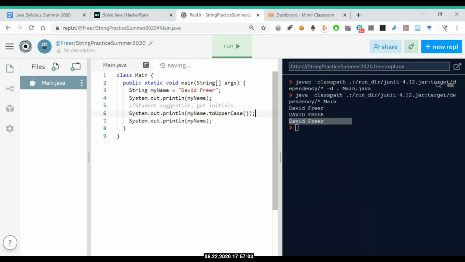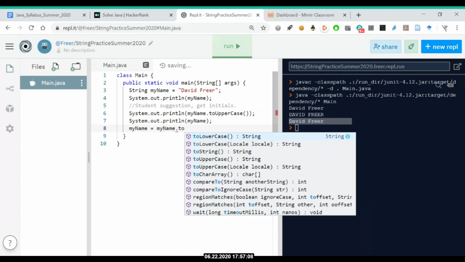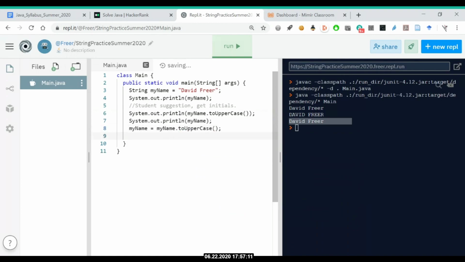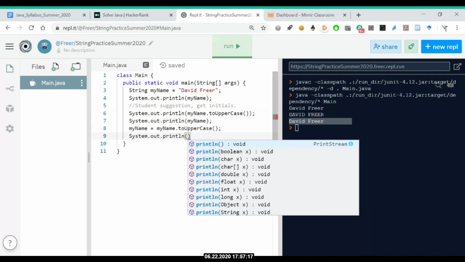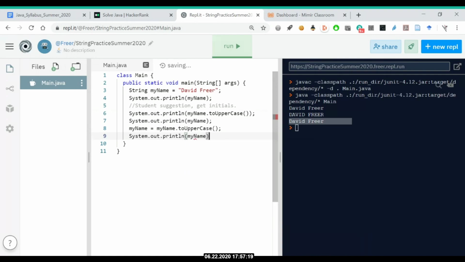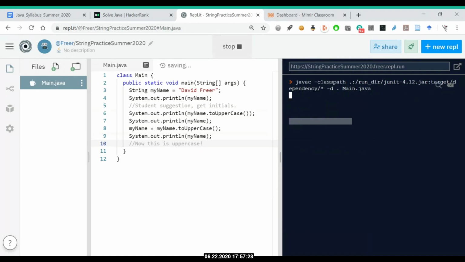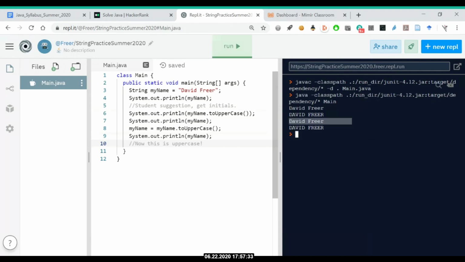So if you were to say myName equals myName.toUpperCase, now if we print out System.out.println, no, you can't append anything. You could only just make a new string variable. So I'll just put now this is uppercase. All right, so let's run it to show it. And perfect. Now, there is something called StringBuilder that you can append to, but a string, no, you can't append to it.